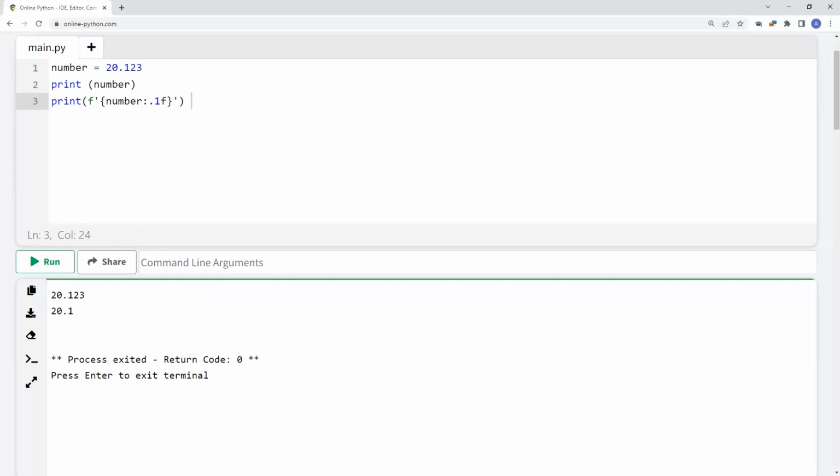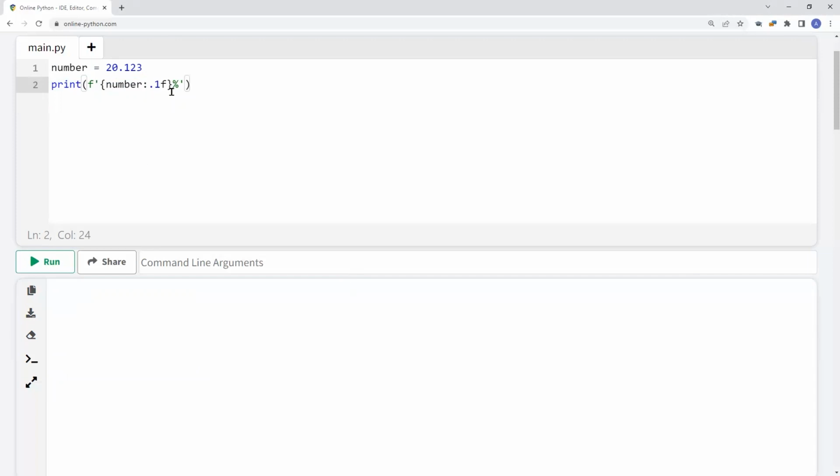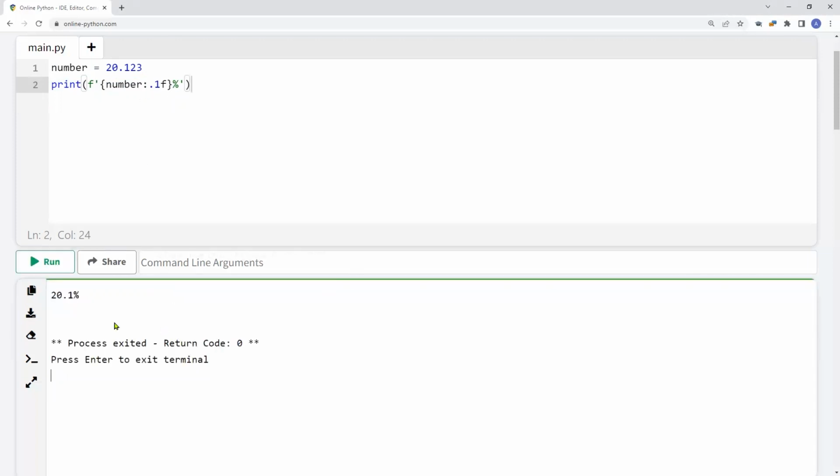Now let's do this one here. This one, I'm including a %. And when I run it, you can see it's formatting it to 1 decimal place number with a % at the end. So I'm including a % at the end of the number.